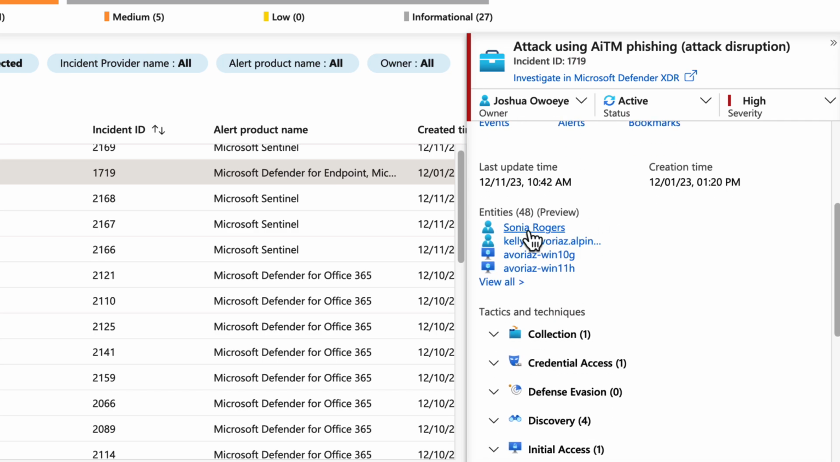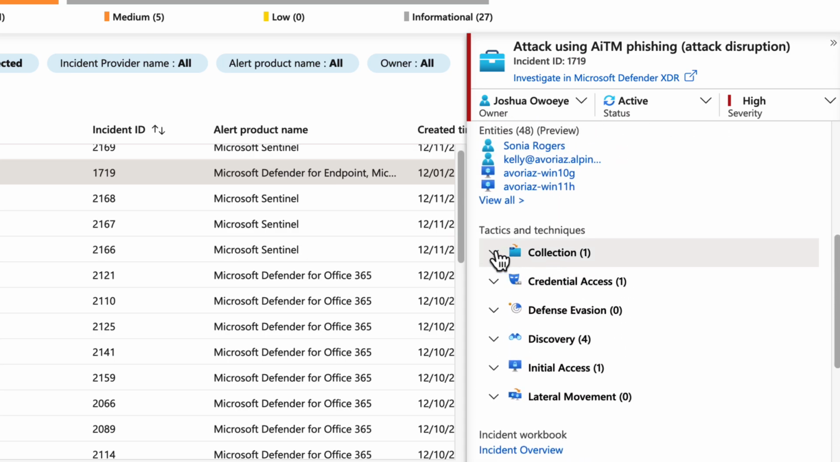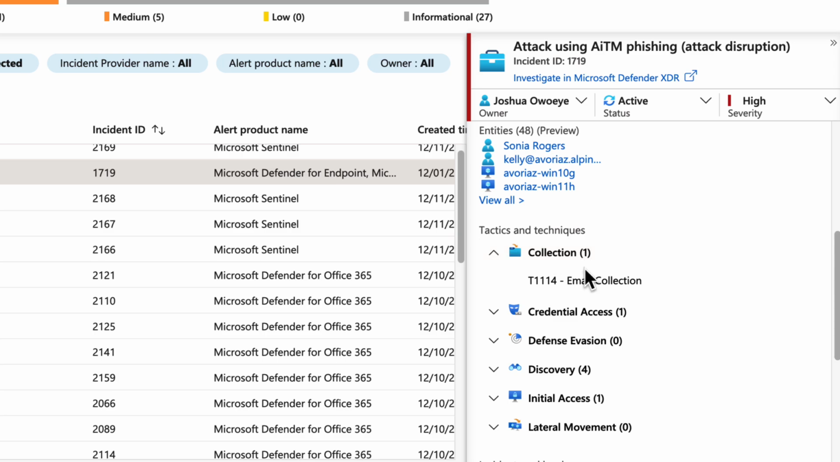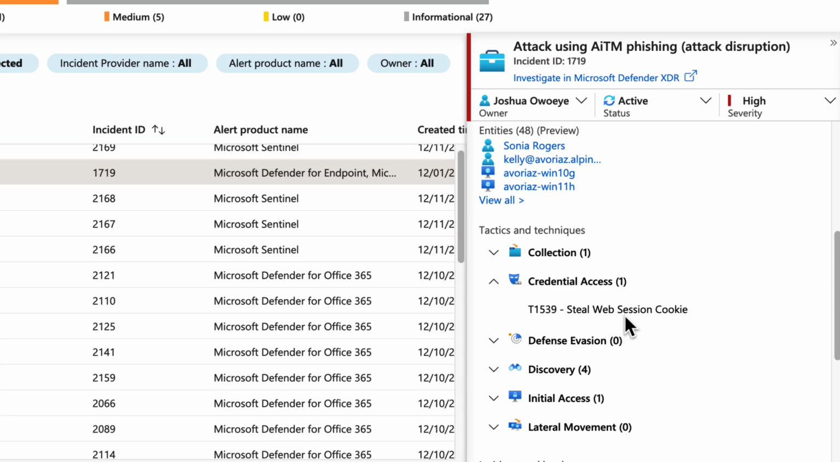If I scroll down, it shows me which users have been affected, so potentially which users and devices. Again, you can see what tactics and techniques the bad guy is using, and this is what we call the MITRE attack chain. This is the traditional, step-by-step way that hackers will typically try to get into your environment. You can see that they've got credential access here, and this is basically them stealing it from a session web cookie.